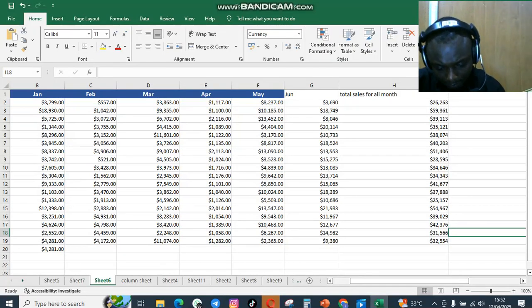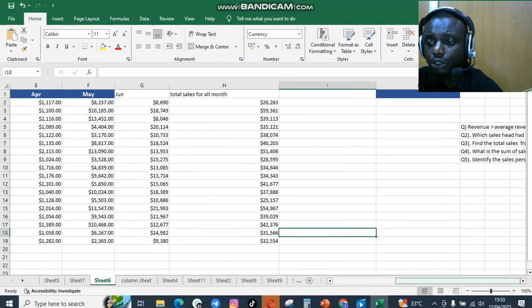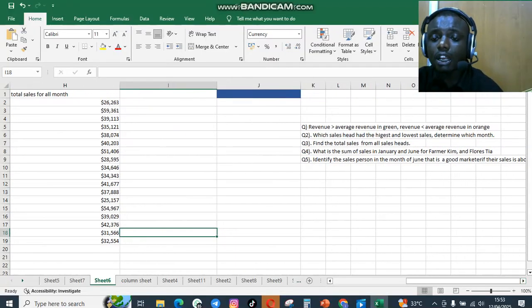All right, guys, I'm sure you are following me on this. Now we've been able to get the total sales for the month. Remember, we are making reference to this question. We want to see the revenue that is greater than the average revenue. You want to color it in green, and it's also a conditional formatting command.